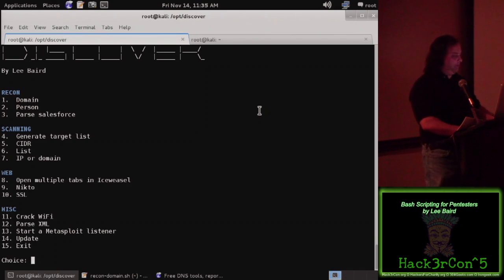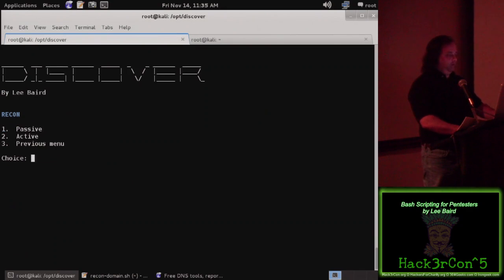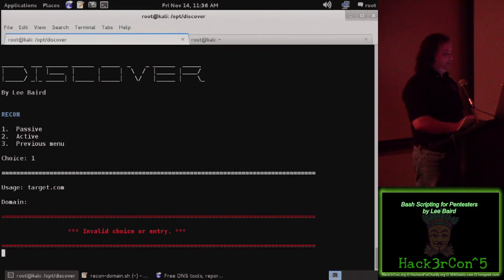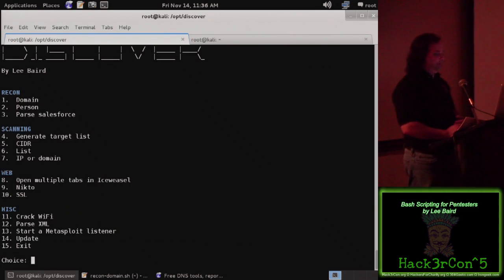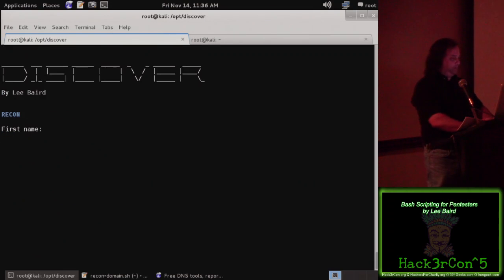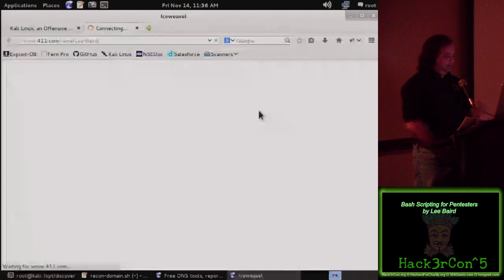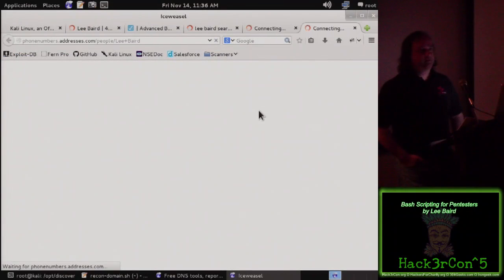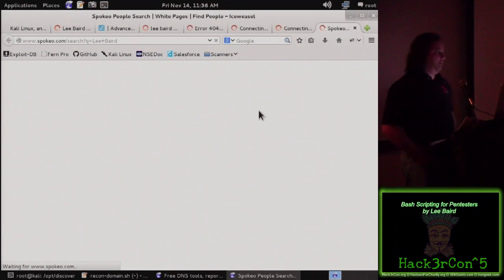So, for example, I want to do recon on a domain. Hit 1. Do we want to do active or passive? I want to do passive. Again, enter the target. If the user doesn't enter a target, I give them an error message. Goes back. Same thing with the person. It opens up Kali, does exactly what we just did. We'll get into building that framework here in just a little bit.